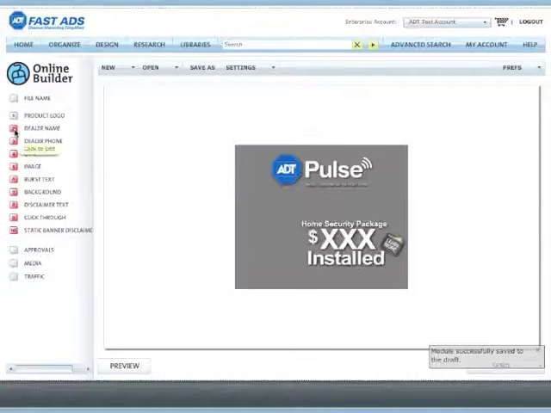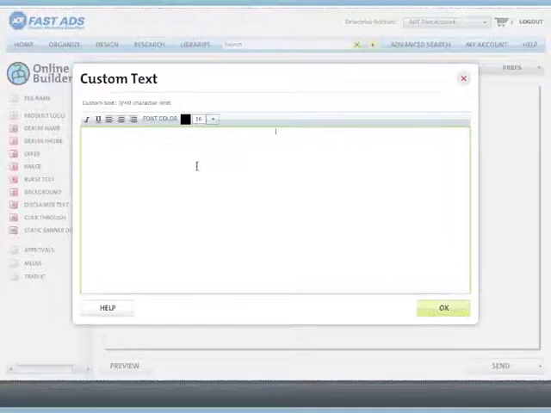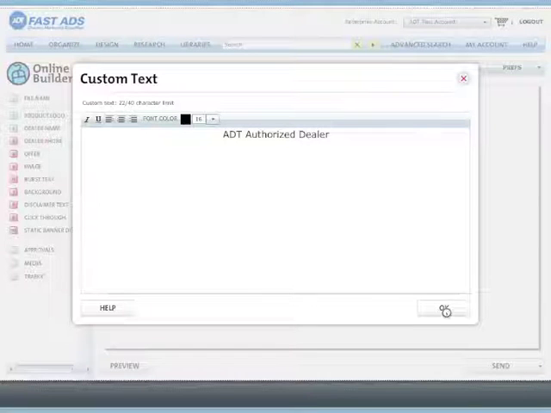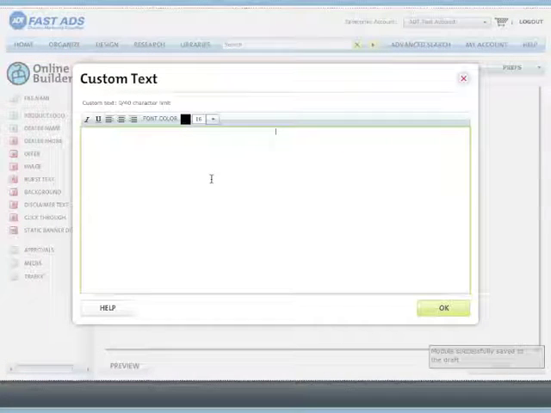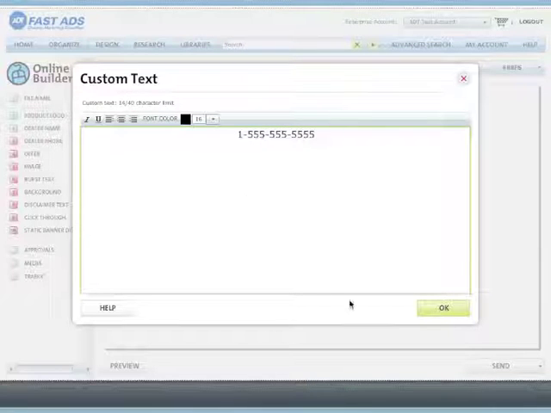Next, enter your dealer name on number 2. By typing in the free text area, enter your dealership name. You have up to 40 characters to use. Then choose OK. Next, under number 3, enter your dealership phone number. Then click OK to continue.